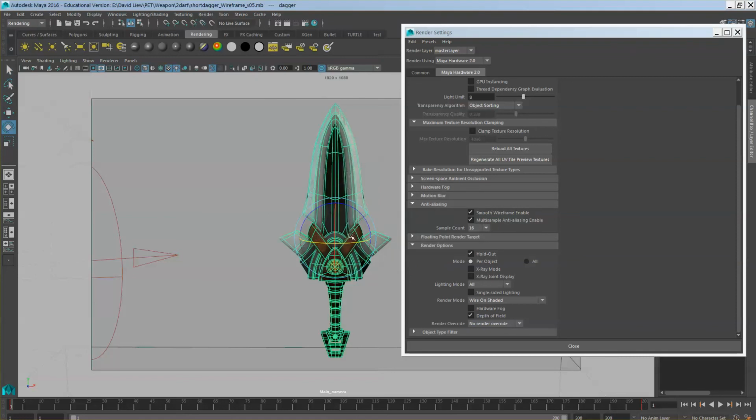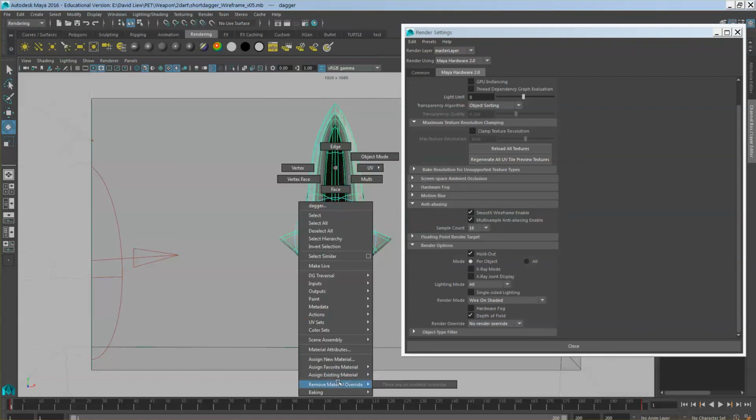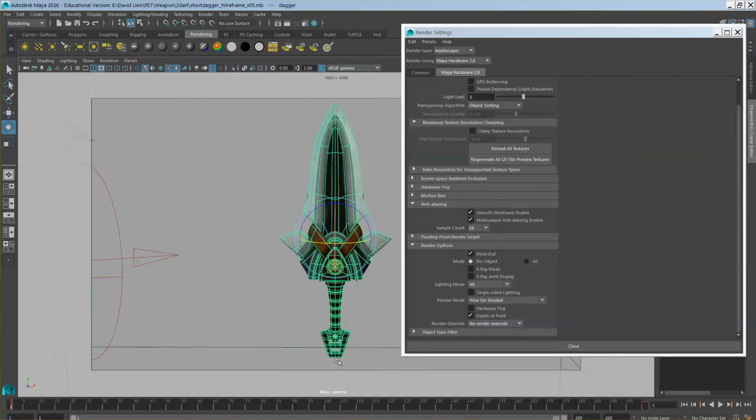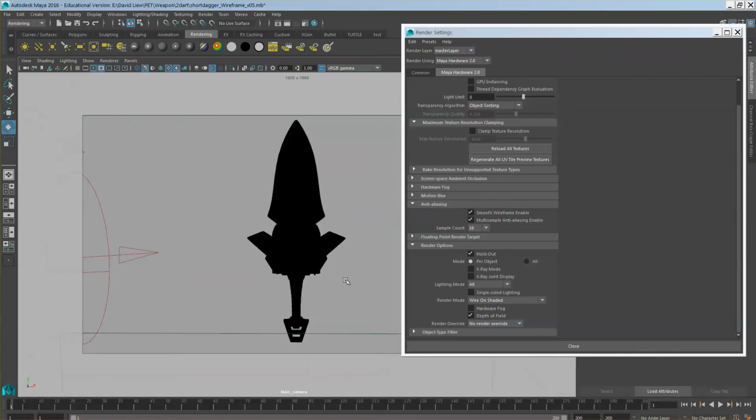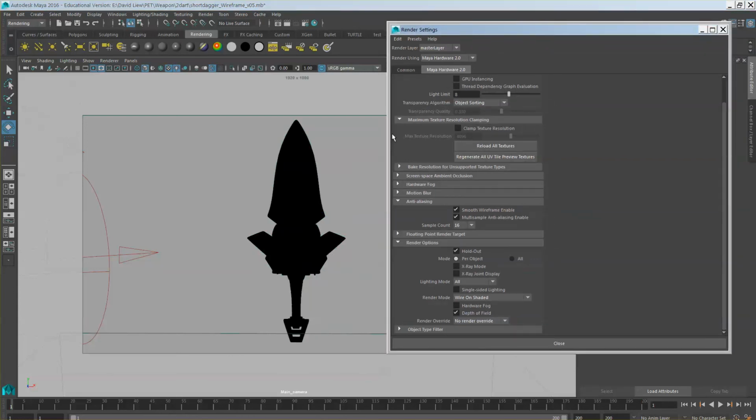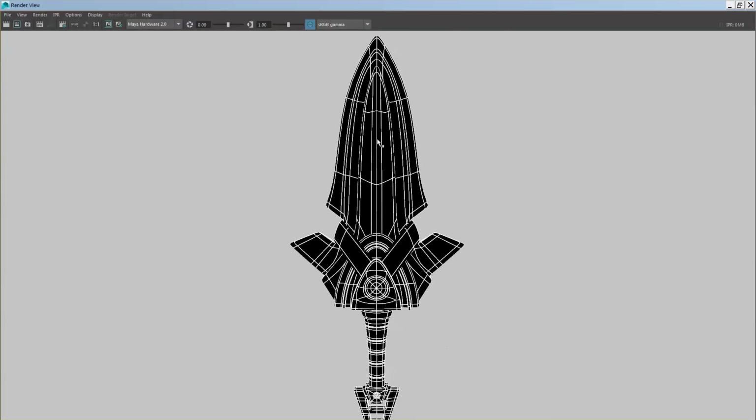And I'm going to reapply another material to the model. So right mouse click, assign new material, and choose a surface shader. So this is the result that I want. Okay, a surface shader. Okay, so right now if I render again, I should just get wireframes on a black surface like that. So this is the result that I want.